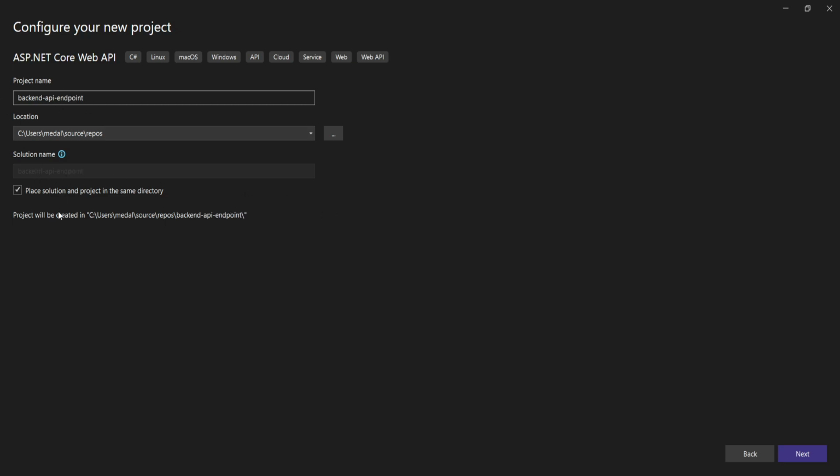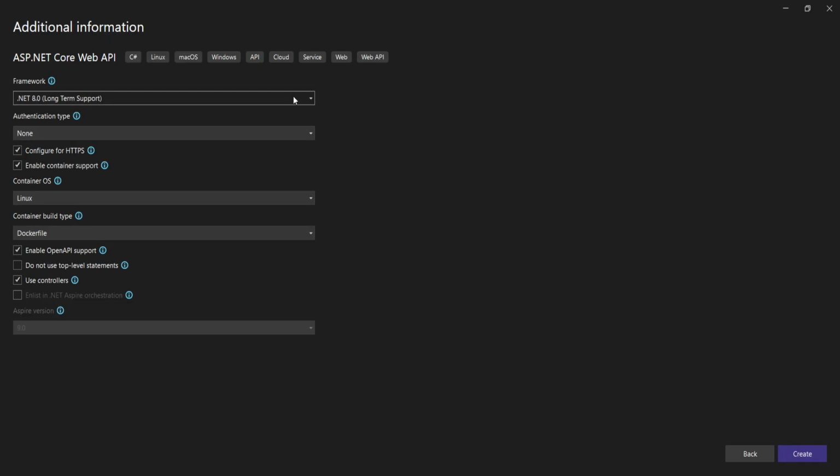There you go. It is up to you if you want to place the solution and project in the same directory. In my case, I love to place it in one directory. Just click on next, and then the framework is up to you if you want to use .NET version 9 or .NET 8.0. In my case, I love .NET version 8. You can also enable container support if you want to run this application through Docker. In future videos, I'll be teaching you how to make a Dockerized ASP.NET. I would like to enable this one, but in your case, you can enable or disable it. I'll just click on create.